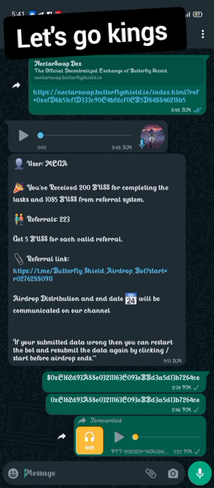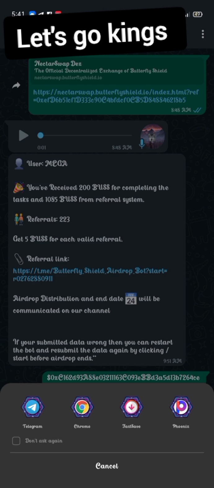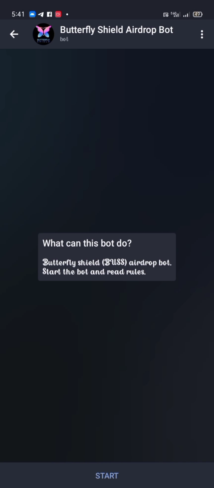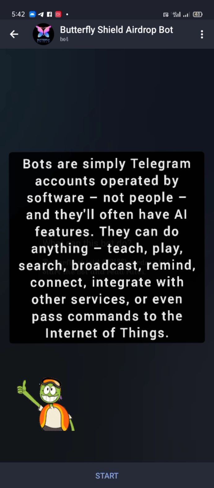So as you can see, this is the referral link, you click on it. Go to your Telegram. If you don't have Telegram on your phone, just go download it, because that's where the main thing is. As you can see, guys, the link takes me to this bot. So I'm just going to do what the bot asks me to do. I'll have to follow the instructions.